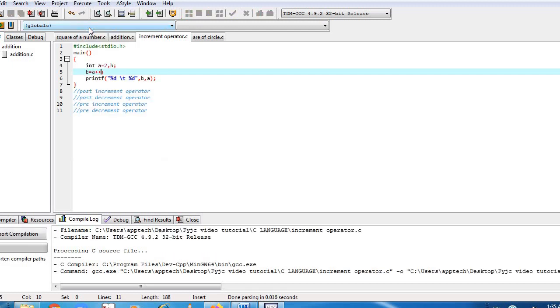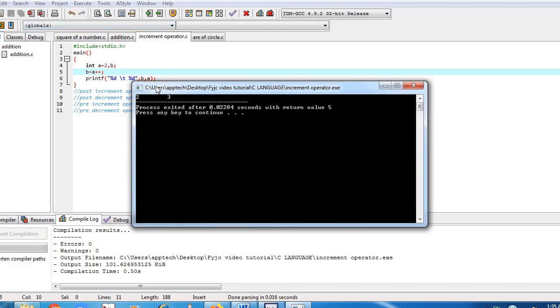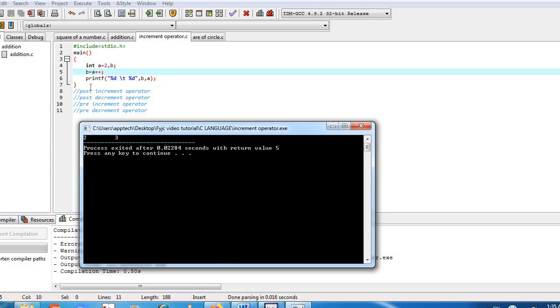Execute, compile and run. Yeah, see the output is 2 comma 3. How is it? What is the value of a? The value of a is 2. And what is the value of b? The value of a is stored in b, and b is equal to a plus plus. So b will become 3. It will increase the value by 1. So this way the output 2 and 3 is generated.